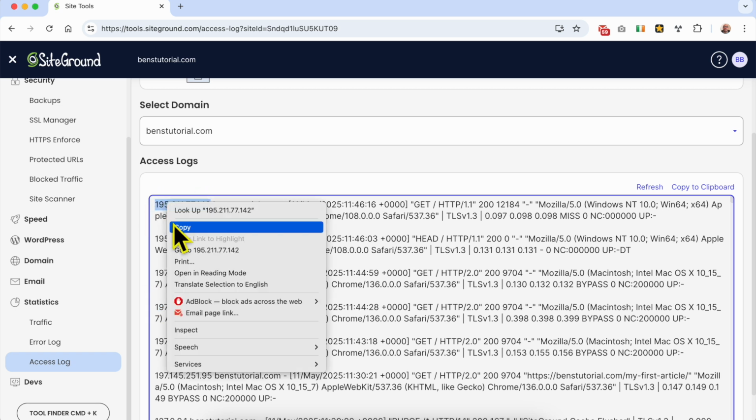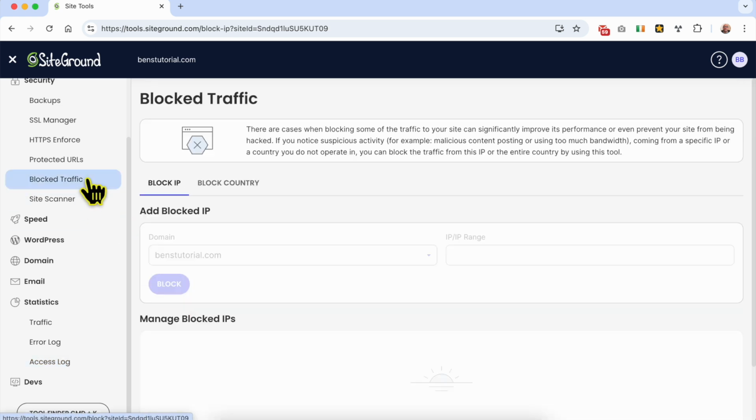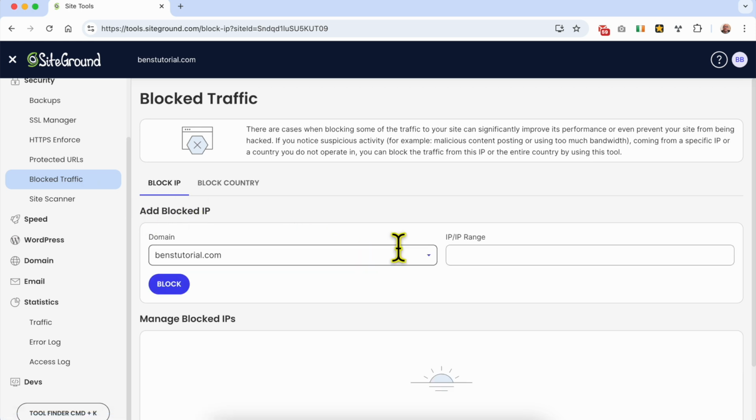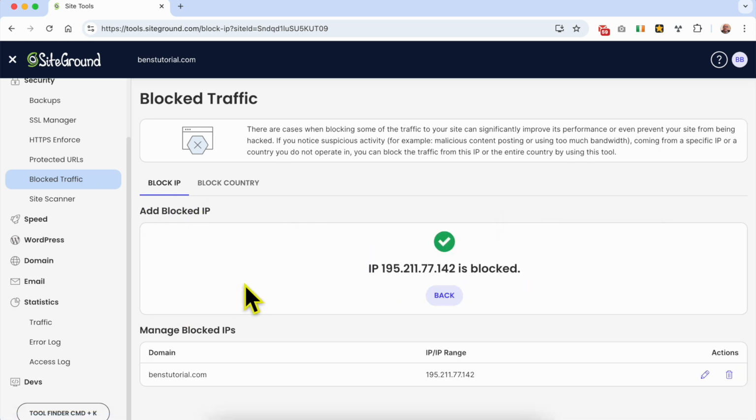Now let's copy this IP, go back to the blocked traffic page and paste this IP, hit this block button, and now the visitor using this IP address is blocked from accessing your website.